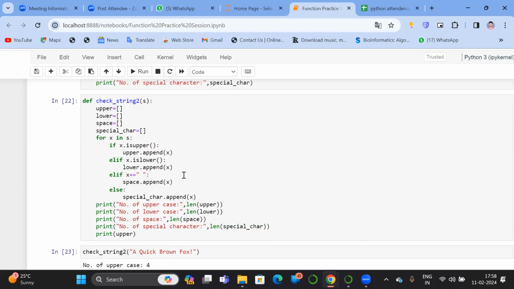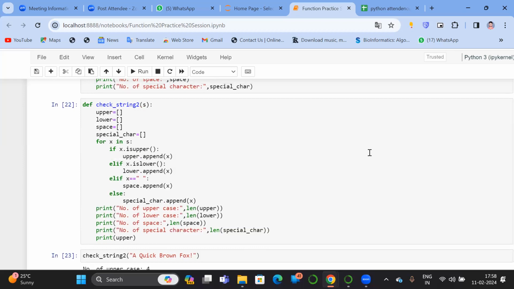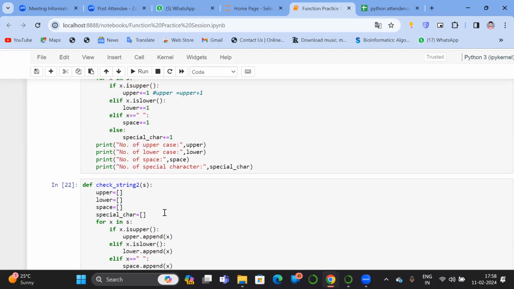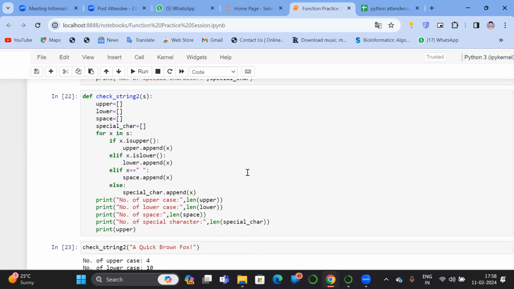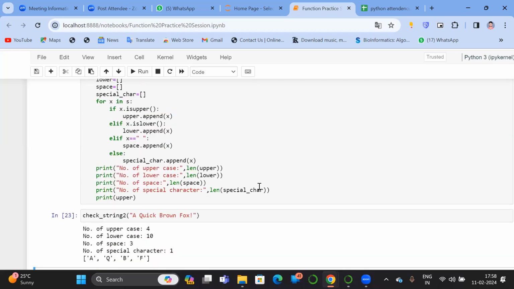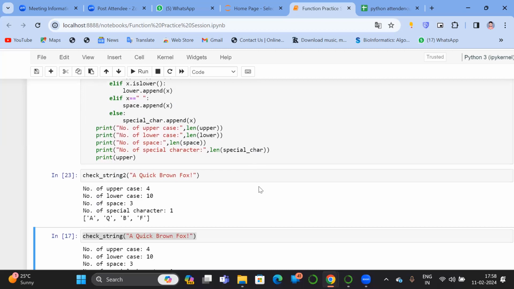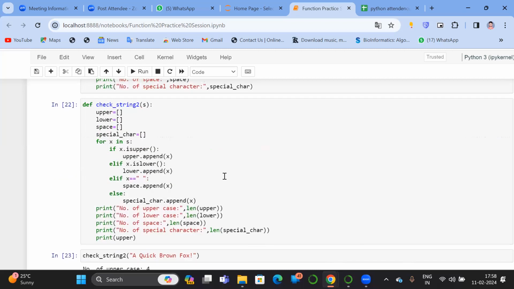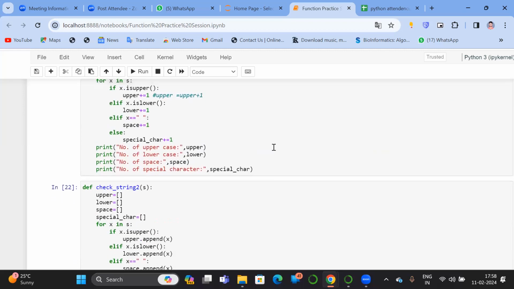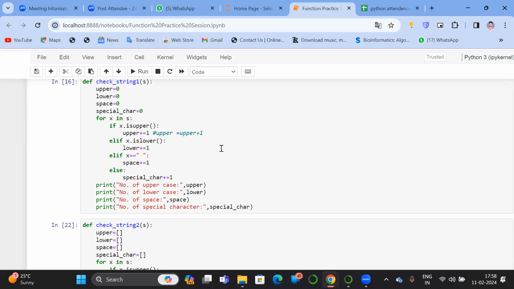Okay, so using the list, you can do multiple output. But using only this thing, you can only have the number output: how many numbers are there? But using the list, you can do multiple output. If the question is how many upper characters, or the lower characters, using the list, then you can use it. So both ways are correct. You can use both ways, but list is better.